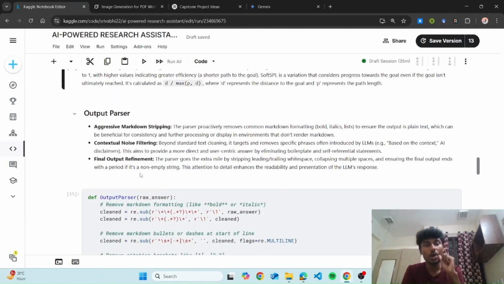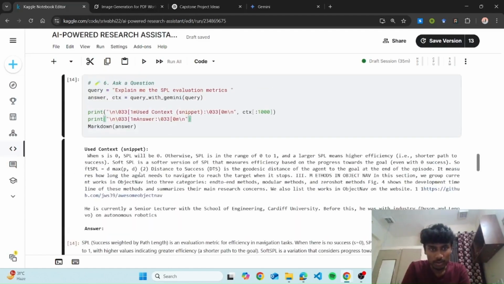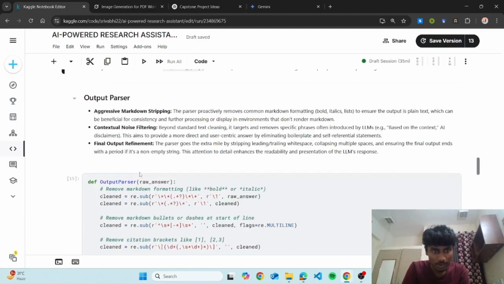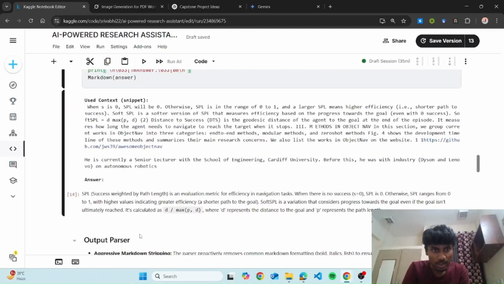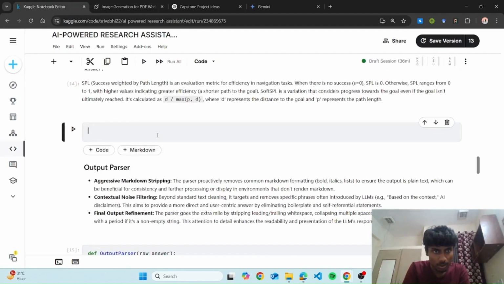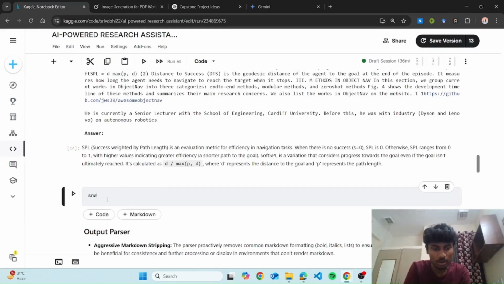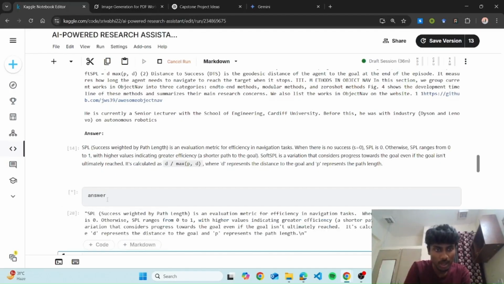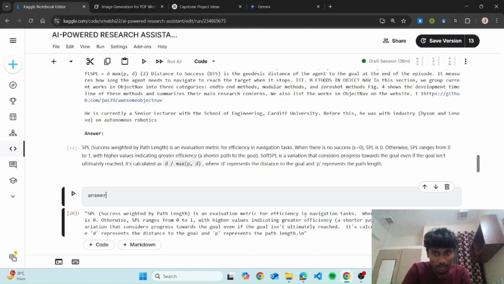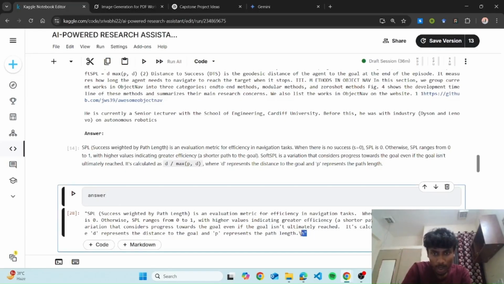Now coming to the output parser. As you can see, if I try to show you the answer which we got in return from the large language model based on the query, it is like this. It has some backslash features and inverted commas and all that stuff.